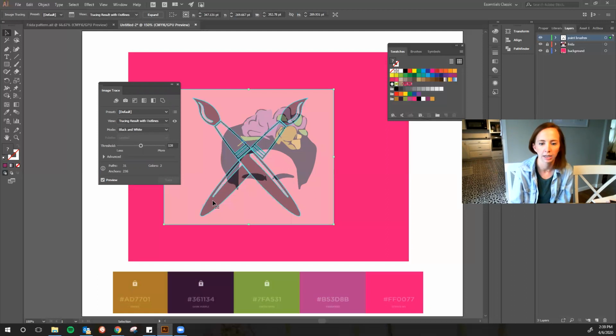Preview tracing with outlines. Okay, and it automatically does a pretty good job just because it's already a black and white image. I kind of set myself up by just choosing simpler images. So if you're really struggling with yours, try a more basic image, and usually it works pretty well. Okay, so it's already looking really good.